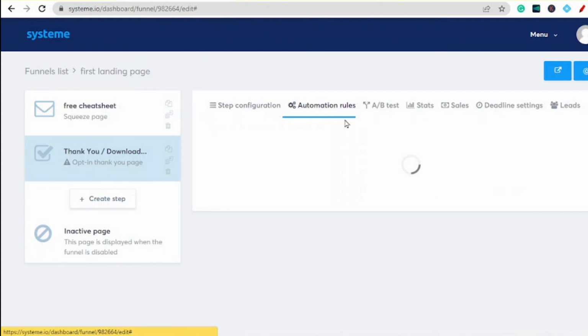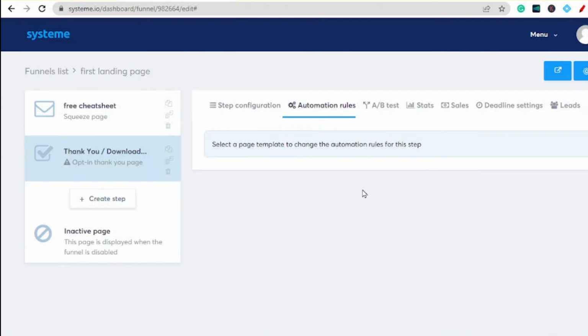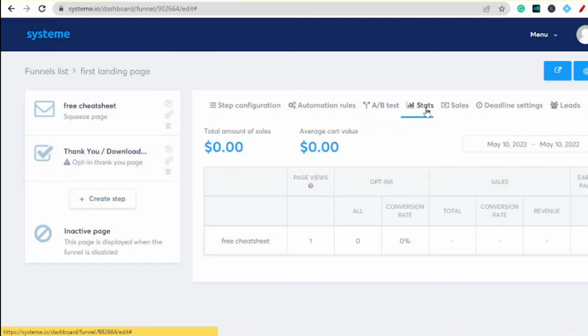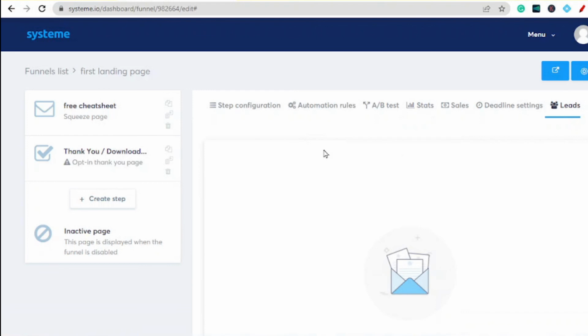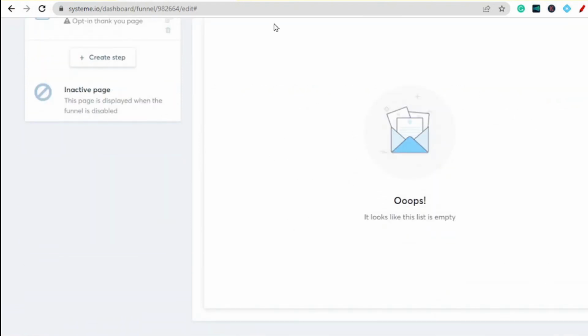Now the automation rules, this is where you go to create automations and that other cool stuff. You can do A/B split testing if you want. Now for this case, I'm gonna ignore all that since it's not the purpose of this video. You can look at the stats of your landing page, conversion rates, and the number of people who have seen this landing page. You can also see there the sales, deadline settings, and the leads you have collected from this landing page will be appearing in here.